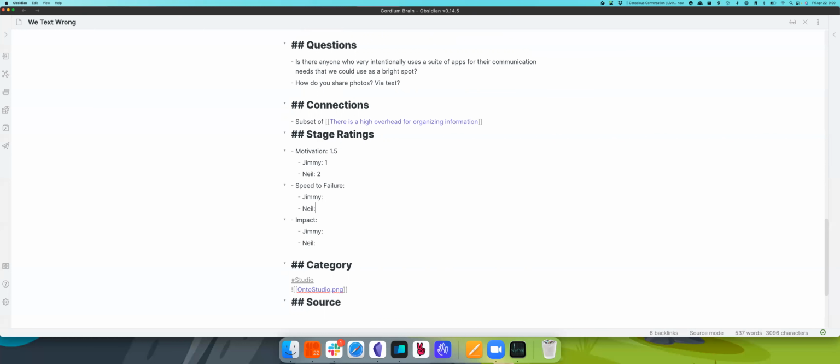Speed to failure, I give a one. I agree. I think it depends on the idea. Impact, I give a one. I agree. I think this is like, meh. I mean, it's cool, but I think this stays as a studio category.